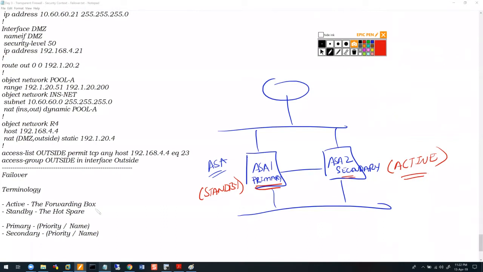So I want you guys to understand there is a difference between active versus primary secondary. Active is the forwarding box. It could either be done on primary or on secondary. Understood?